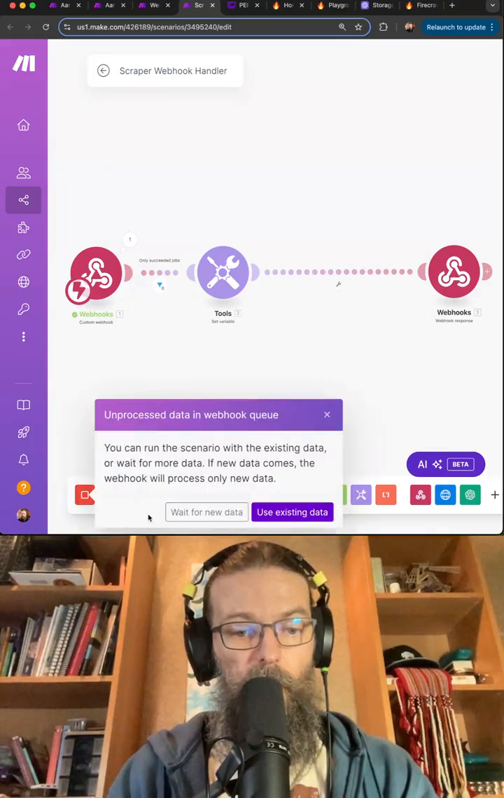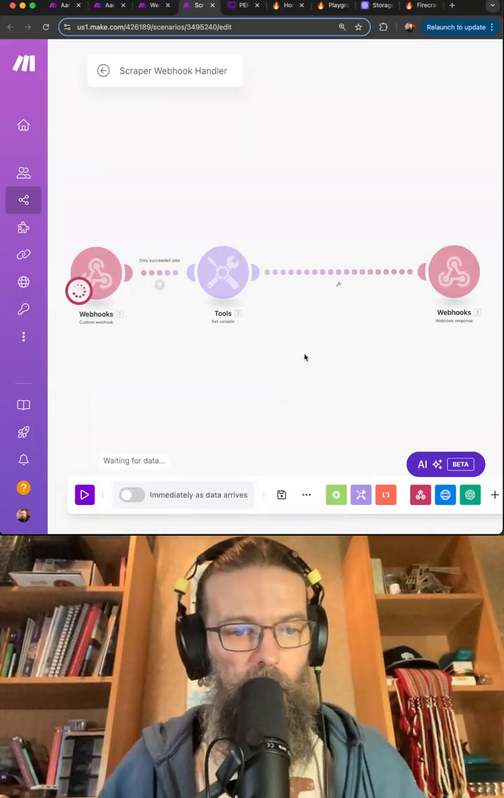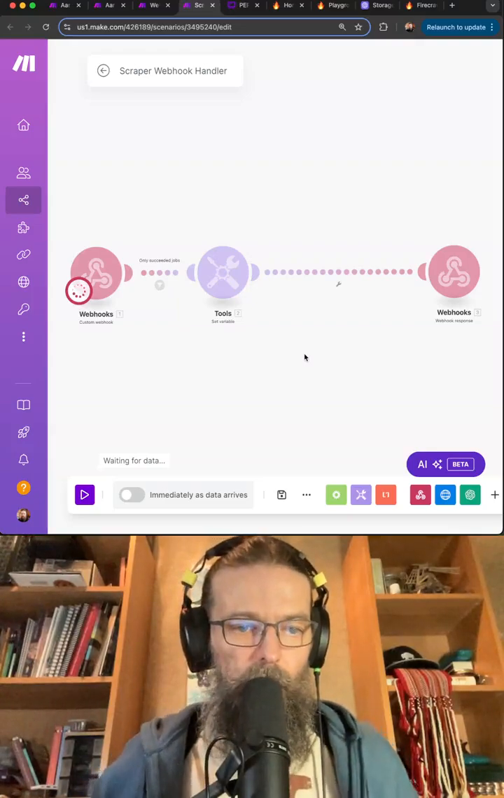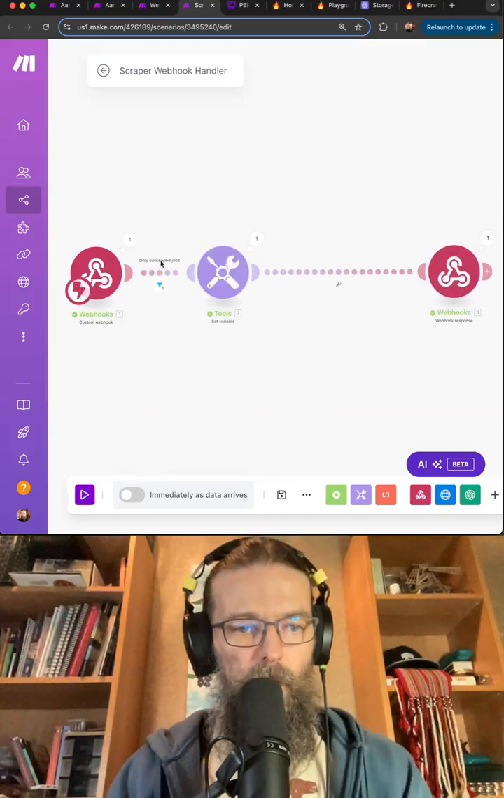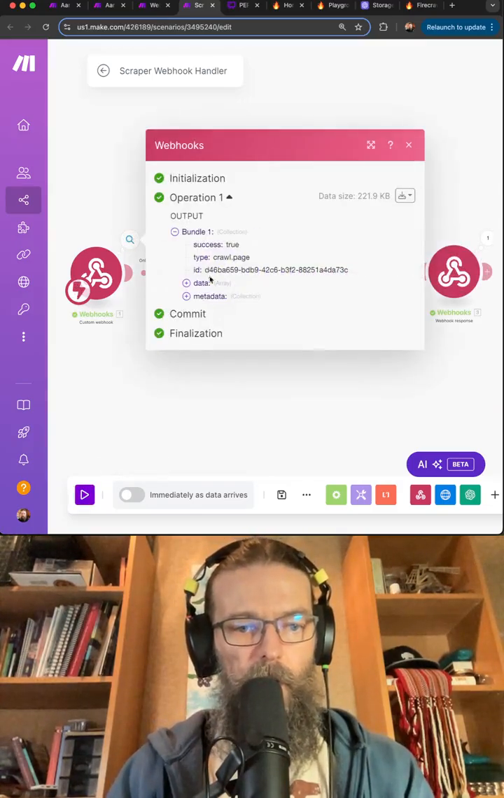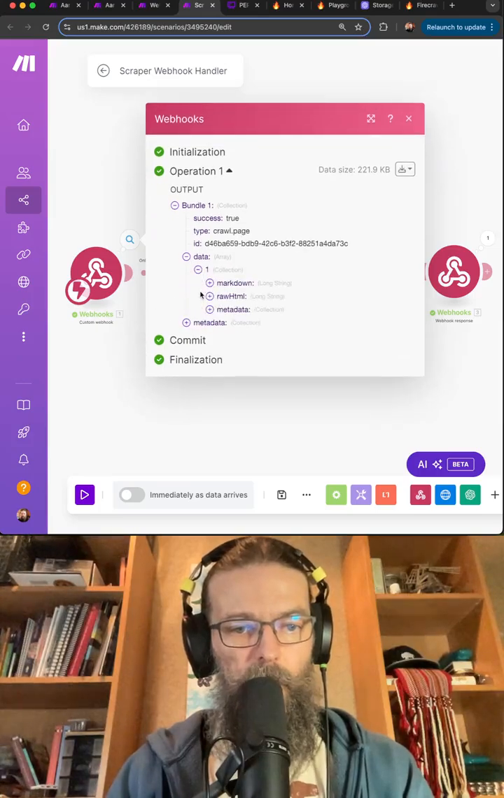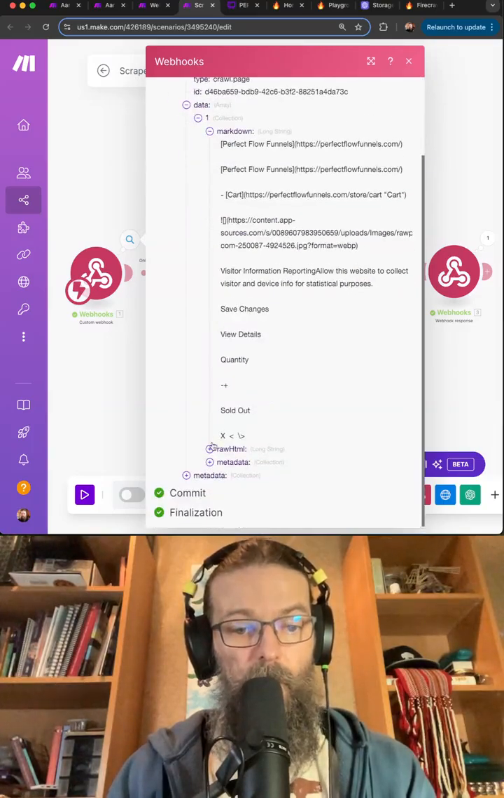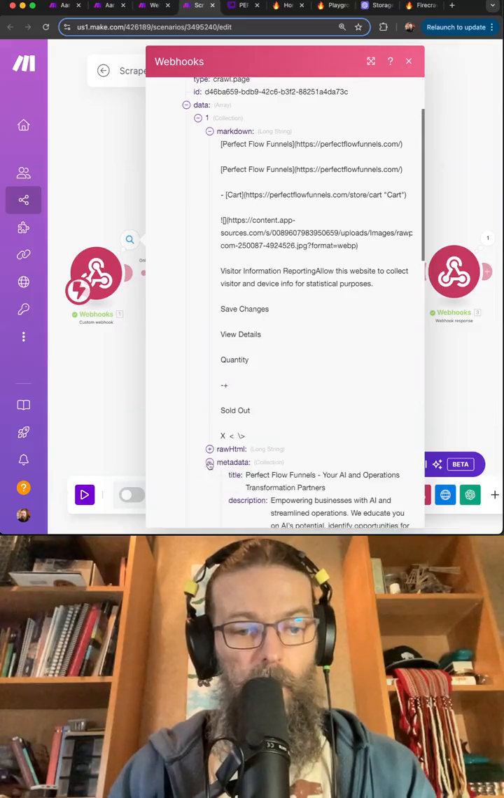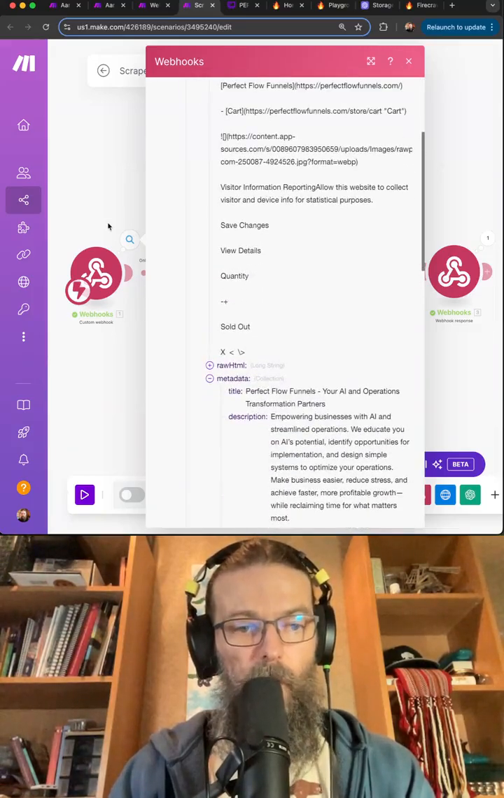We'll run that again, wait for new data. The next one that comes in is what we're interested in. When one of the pages gets crawled, this is the data that we want. So now we have a look at that again. Data, collection, there it is. That's what we want: the markdown, the raw HTML, and the metadata. That's exactly what we want.